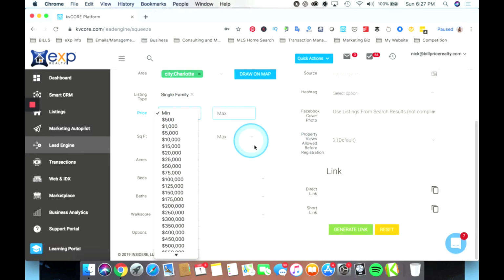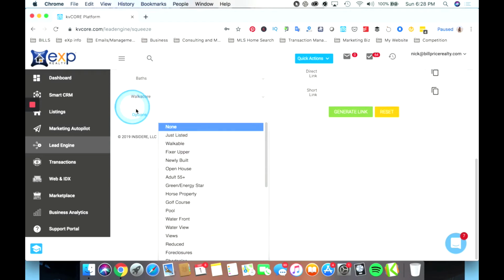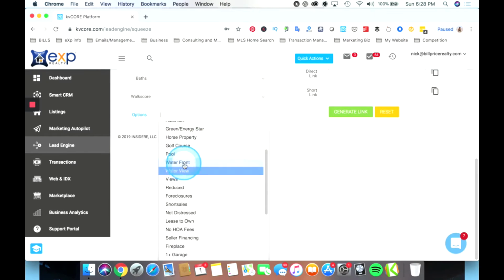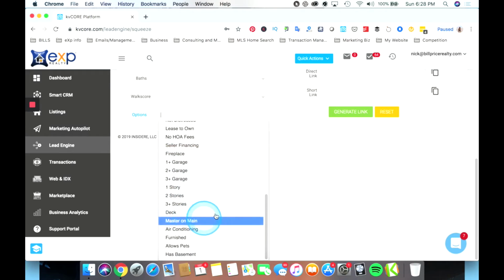I could put more things in here. I generally like to leave my squeeze pages, if I'm going to post them to social media, as open-ended as possible, so that way I get the most amount of leads, possibly the most amount of homes shown as possible. But what I like to do to narrow it down is use one of these options. I think just listed is good, new construction is good, waterfront, water view, reduced is good, ranch, master or main.